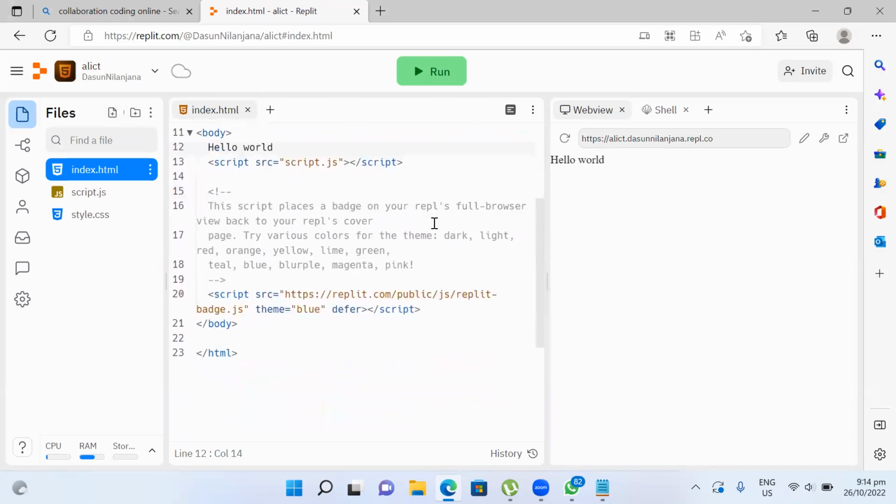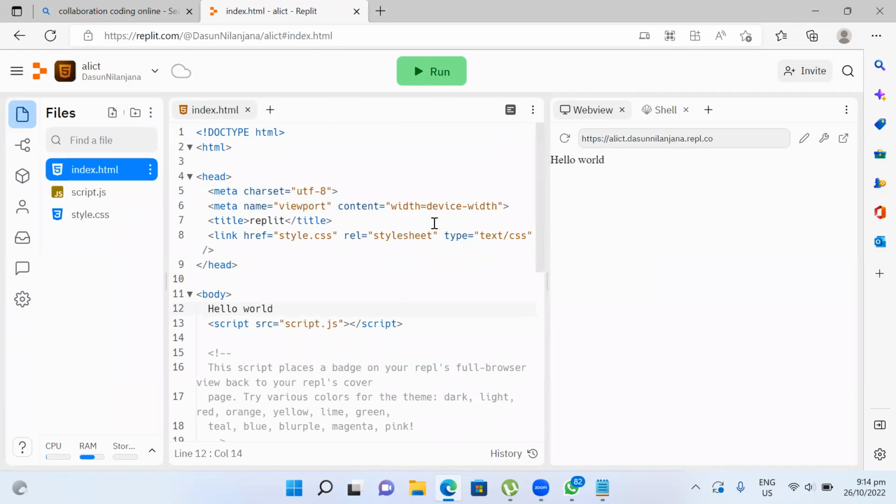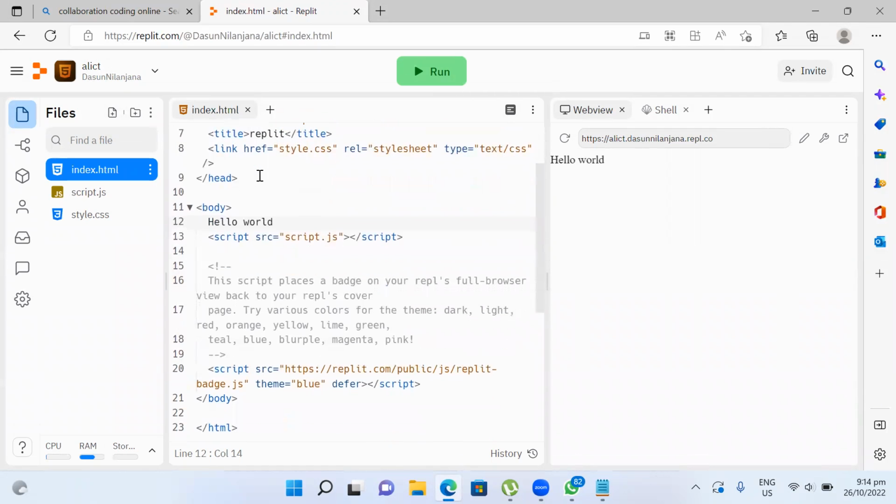Still loading. Oh yeah, it takes some time because this is like a cloud environment. It needs to call the server instance. That's the reason. Anyway, wherever we do, it doesn't matter. You can use an online version, your Visual Studio version, Notepad, anything.